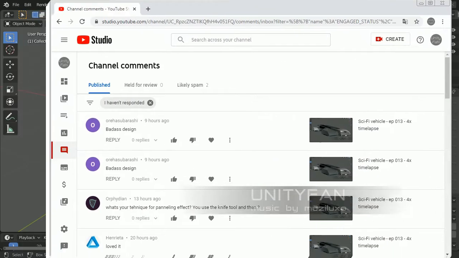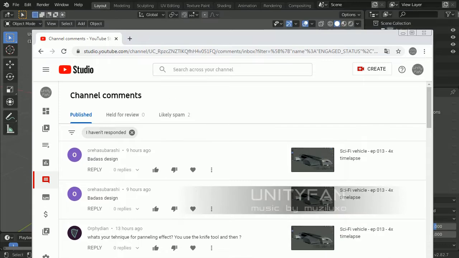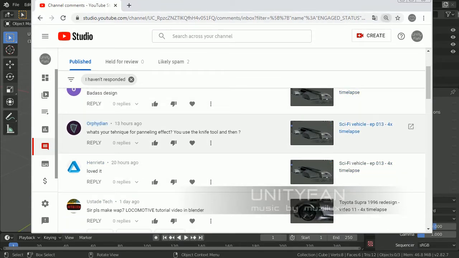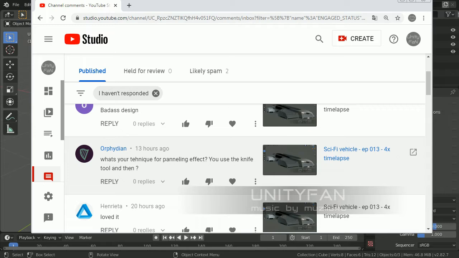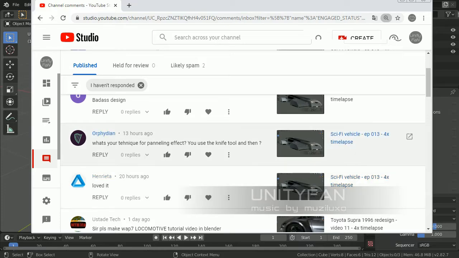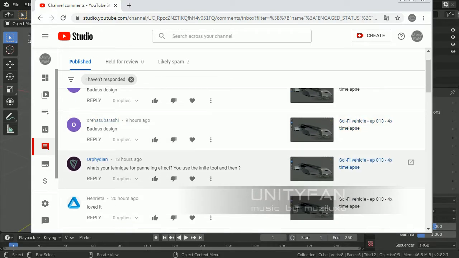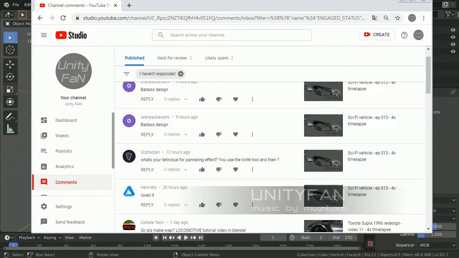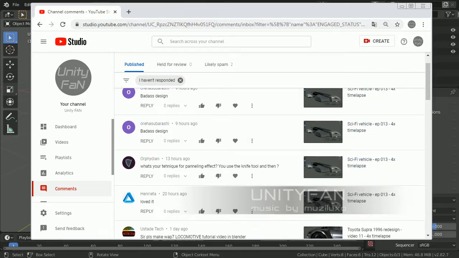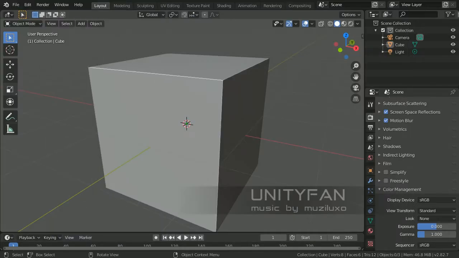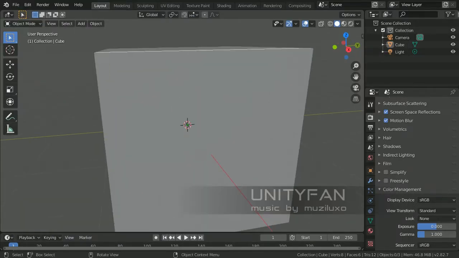I got this comment. What is your technique for paneling effect? You use knife tool, and then the guy probably he meant the sci-fi thing, because I'm doing videos of the sci-fi vehicles modeling, like quick modeling sci-fi vehicles, and probably he meant sci-fi stuff.